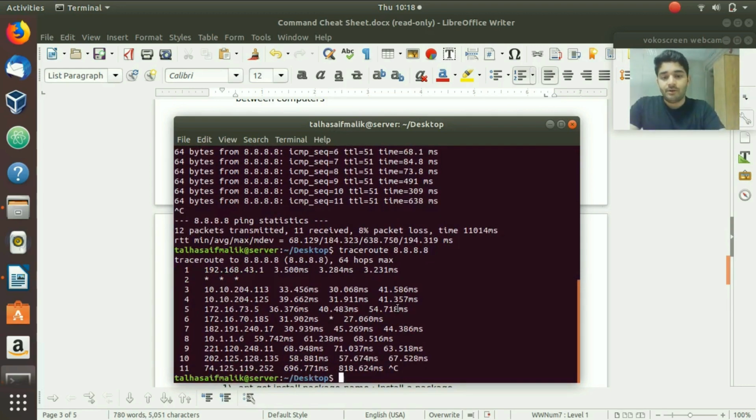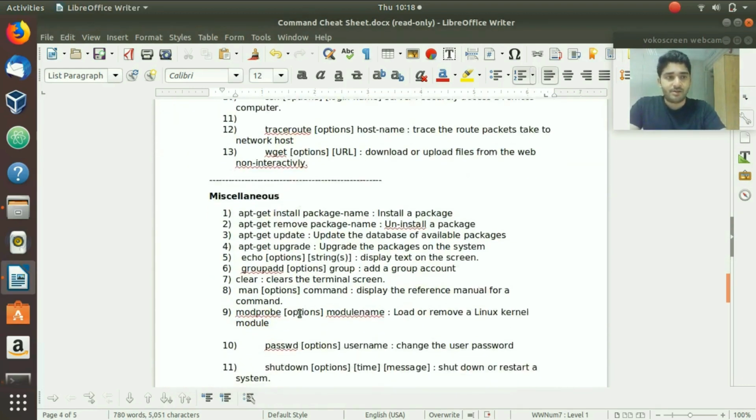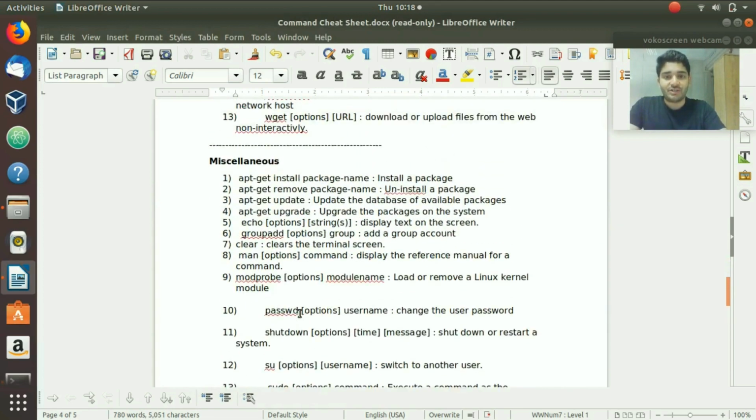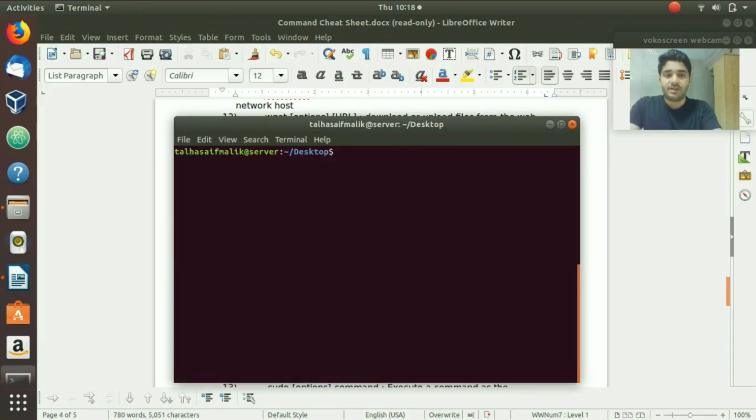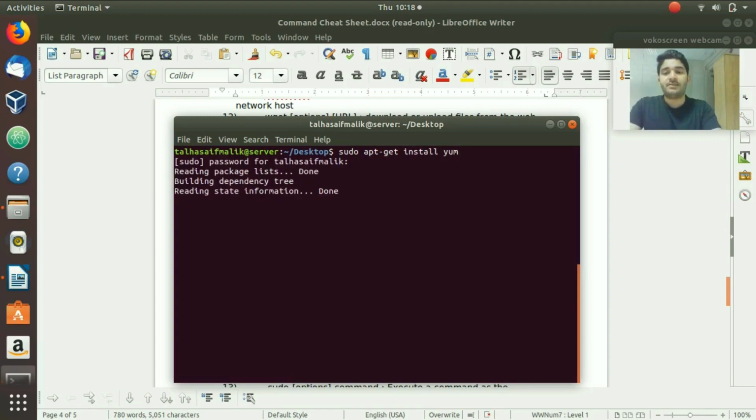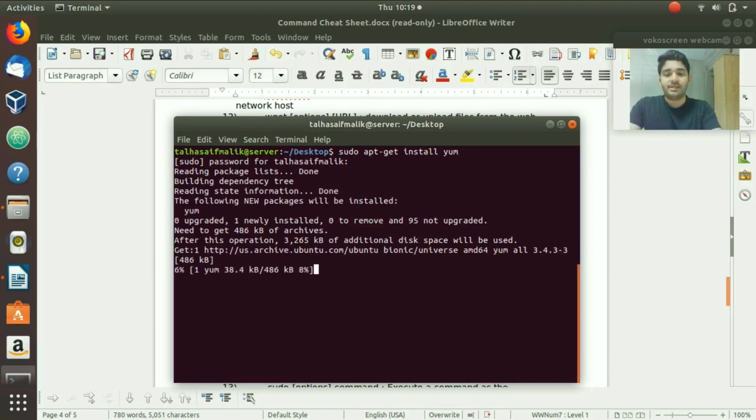Okay, so let's try the next command. Let's go into the miscellaneous section, and basically if you want to install a package, you can run this command. If you are installing, you have to write sudo before that: sudo apt-get install, and then the package name, let's say yum. It is going to ask for the password, and you can see it has started to download and install the yum package on my system.